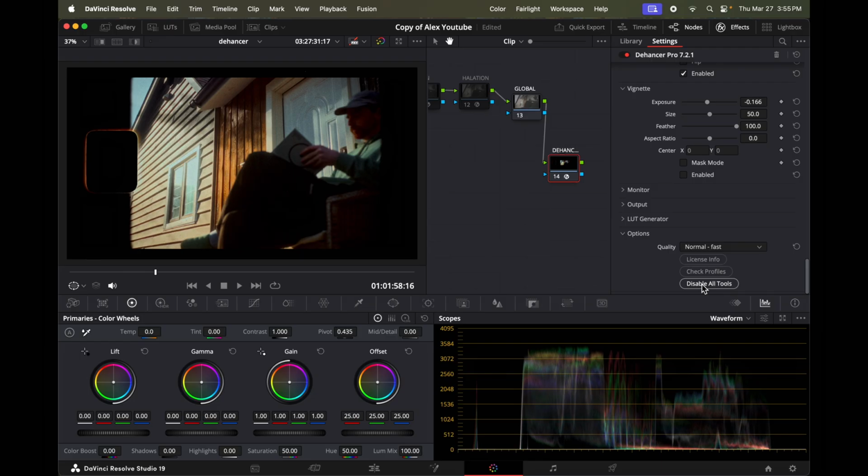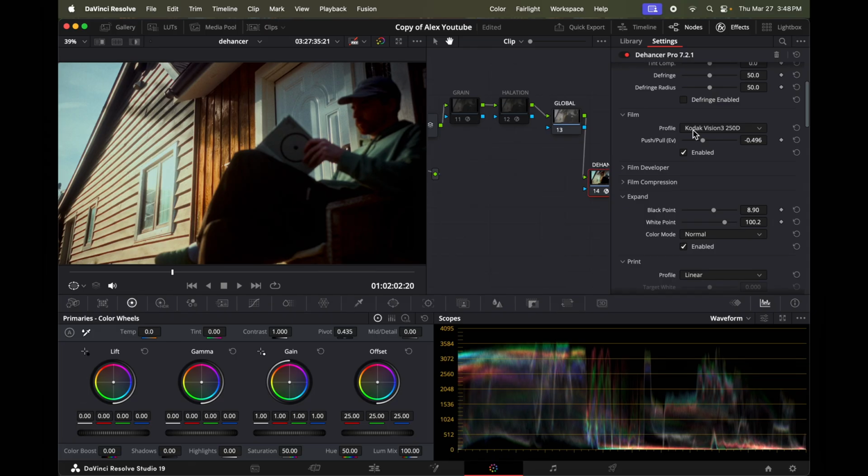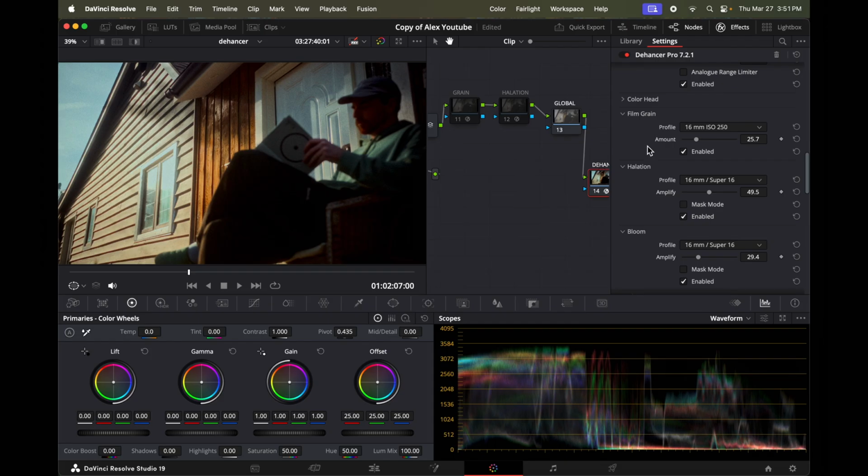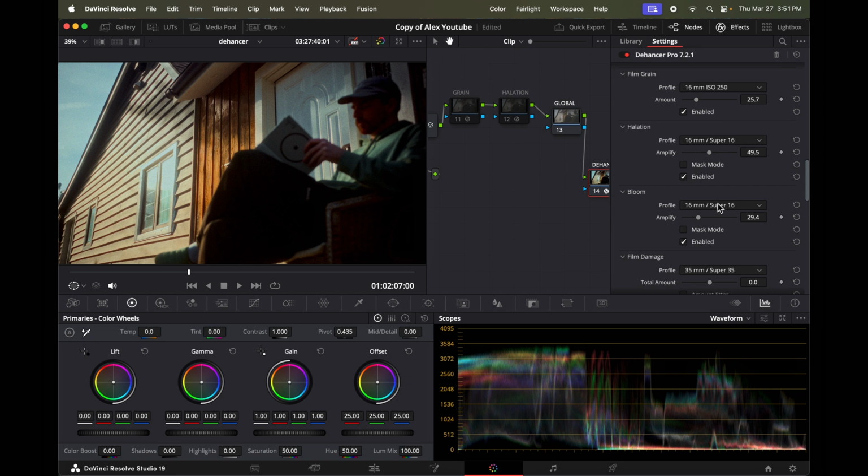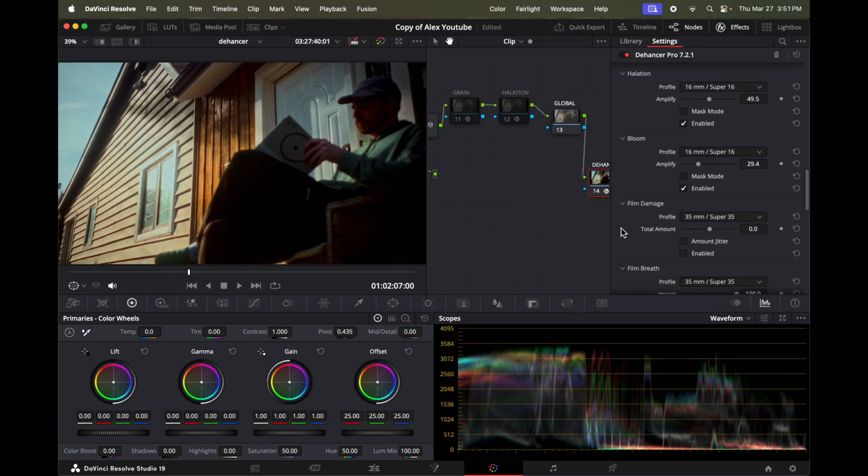So the first thing I do when I open the Dehancer plugin is go at the very bottom and disable all tools. The one profile that I use most of the time is the Kodak 250D, and you can adjust the intensity here. You can play around with film grain, halation, bloom, and adjust it to the film stock that you want or the film size. I find 16mm to be the sweet spot usually.